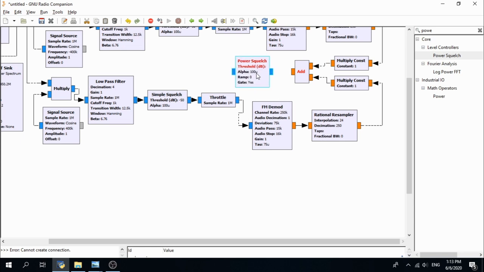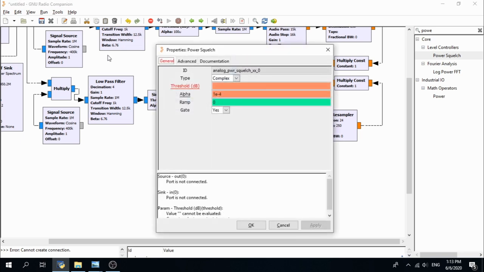So let's open it and make sure to make the type float, and the threshold let's make it the squelch level that we defined, SQL LEV. So the alpha, let's make it 1, and the ramp, let's make it 1. Okay.